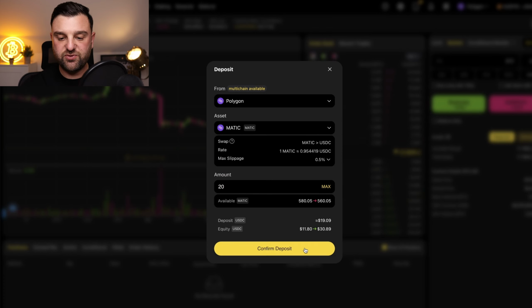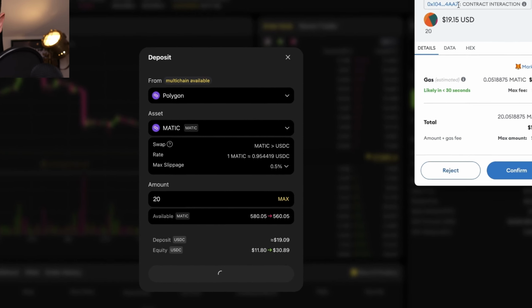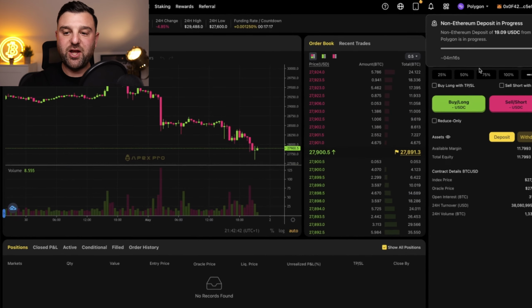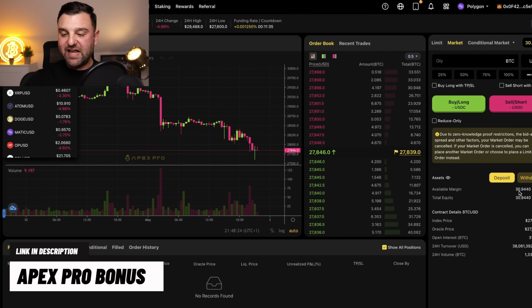I could do $20, for example. I could press confirm deposit, and it's going to ask me here to confirm the smart contract. I can press confirm. There we go, non-Ethereum deposit in progress. So it doesn't take long. This is estimated to take 4 minutes and 15 seconds, and then the funds will be available in my margin and total equity account. So you can see at the moment it's $11.80. In a moment it's going to be about $20 more, so about $31 or so. So now you can see that has been deposited.